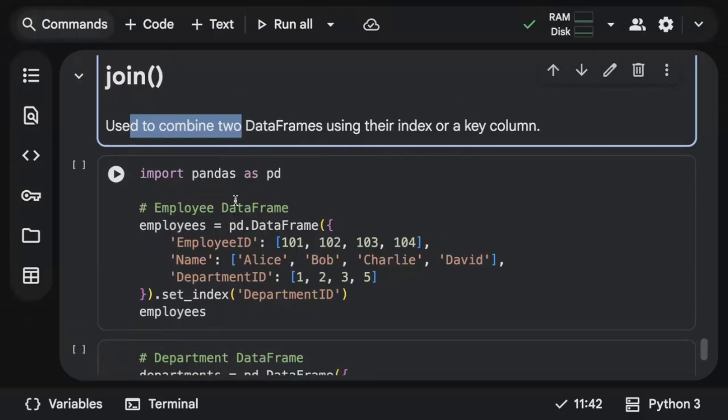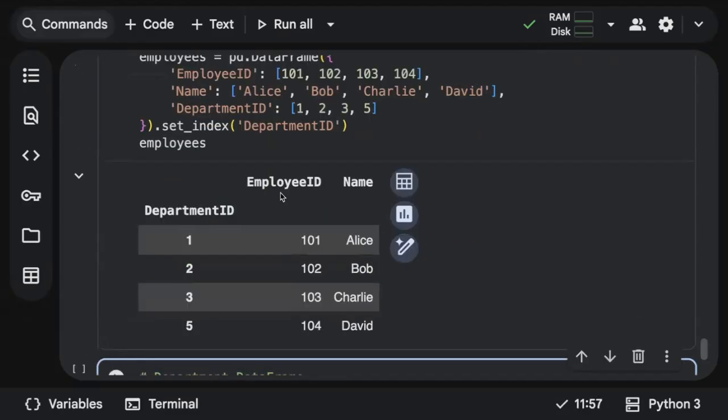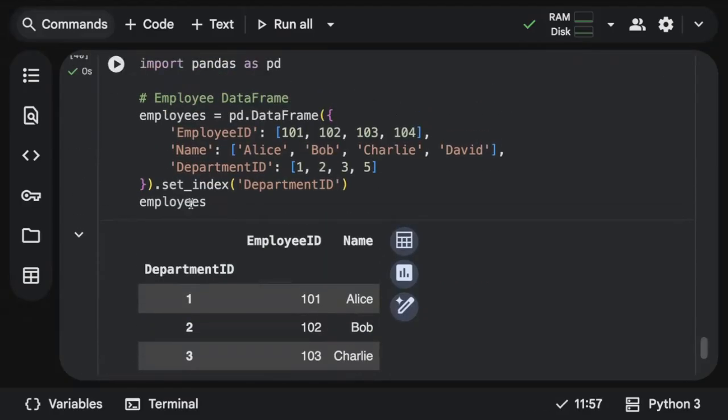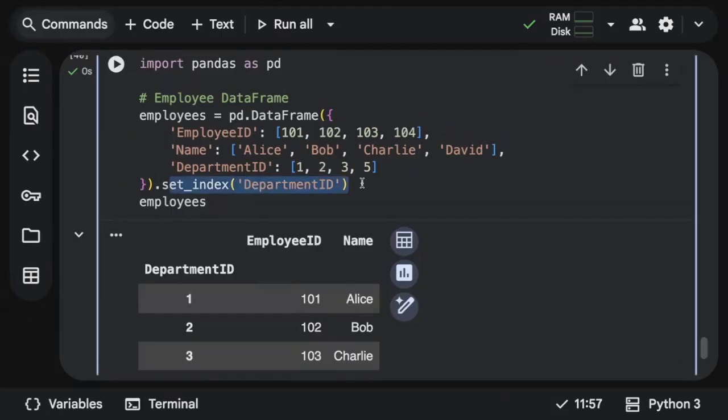We use both methods to combine multiple data frames, and the data frames should have a common column. But the difference between merge and join is that in a merge, the common column can be in any place. But when it comes to a join, we combine two data frames based on their common index.